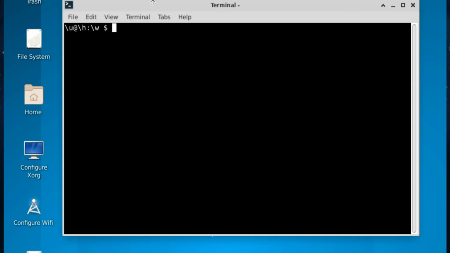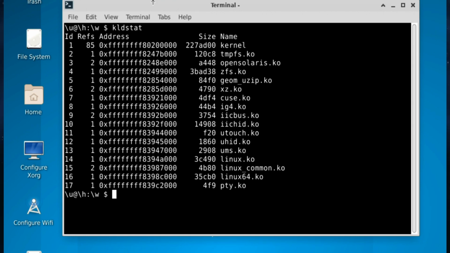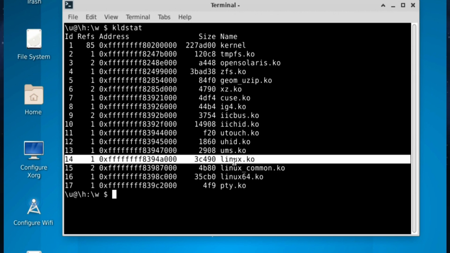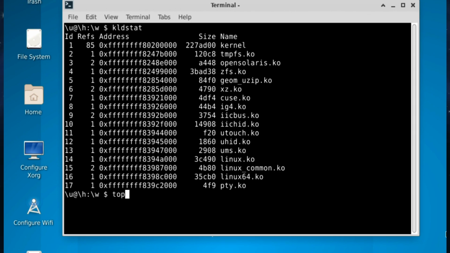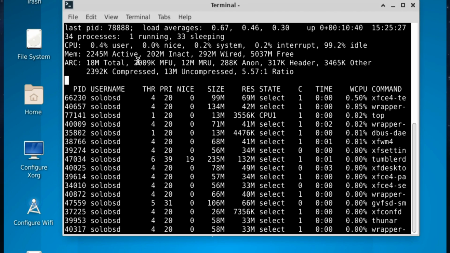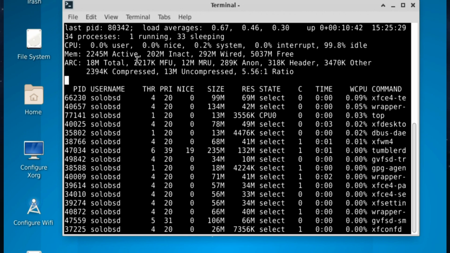So look at kldstat, and yes, you've got various things. You've got ZFS, you've got Linux loaded up. There's not going to be any graphics drivers because we haven't chosen that yet, which I'll show you later. And that's one good thing about this. Early versions of FreeBSD were very compatible with almost every graphics card, so you would always be guaranteed to get a desktop. And if we have a look at top, you can see the memory usage is, well, yeah, not too bad at all, which is very nice.